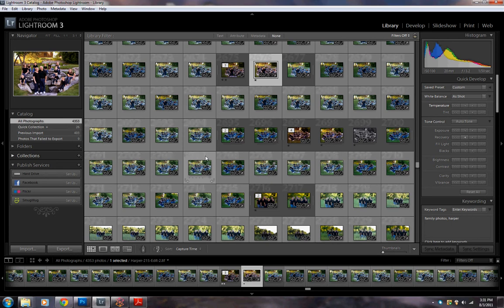Alright, so we're just going to really briefly talk about what each module in Lightroom can do and why they're important and why you should use each one. So first off is library. Here are the 5 different modules up here.